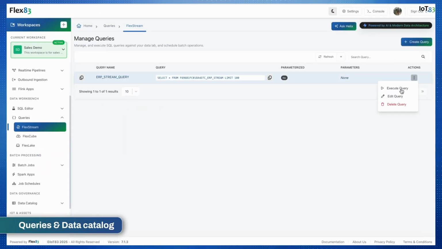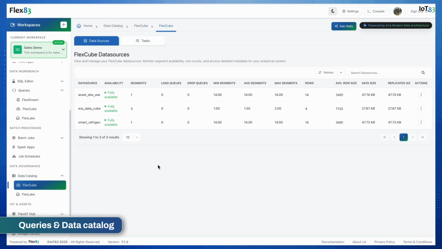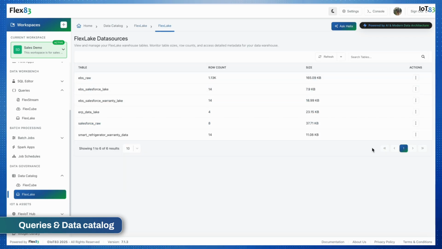Users can create and save queries for reuse across platform stores. The data catalog adds operational visibility. You see scale indicators like row counts and size, so teams can validate data and usage quickly.